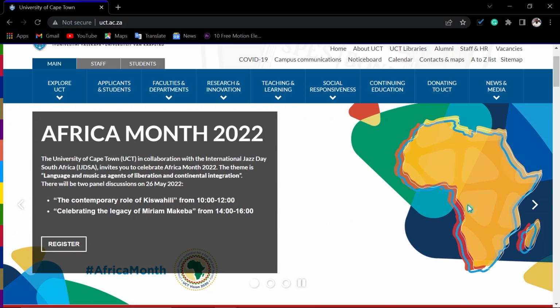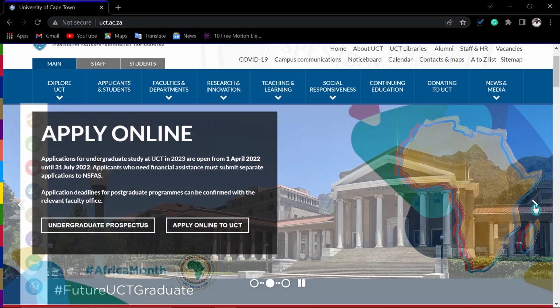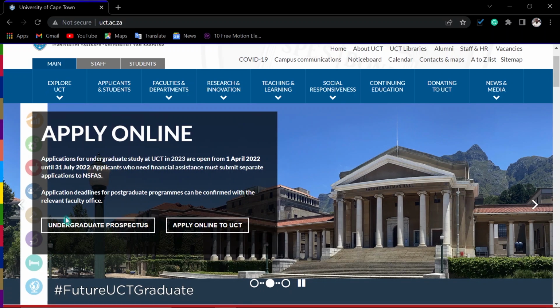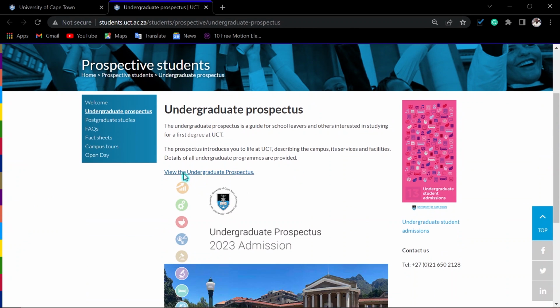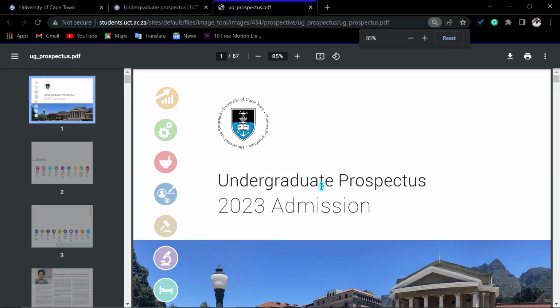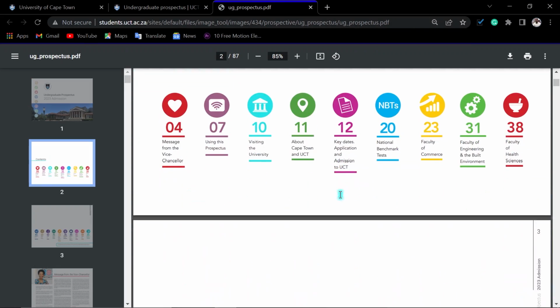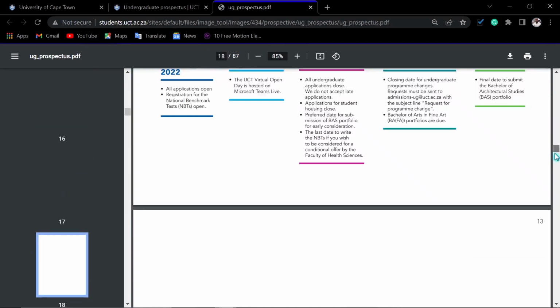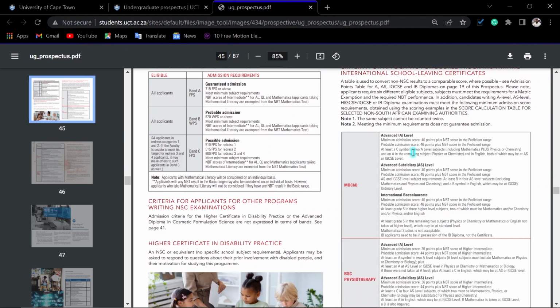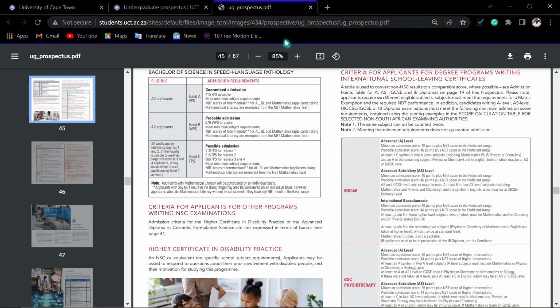To apply, you can just click this button here. Then when you click next, you can see this. Maybe check the undergraduate prospectus. If you are applying for undergraduate, then you view the undergraduate prospectus. I will also try to link a video in the description where you can check the requirements per faculty or per qualification that you want to apply for.